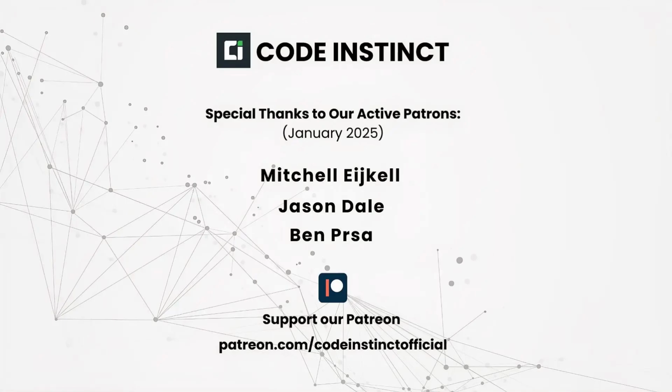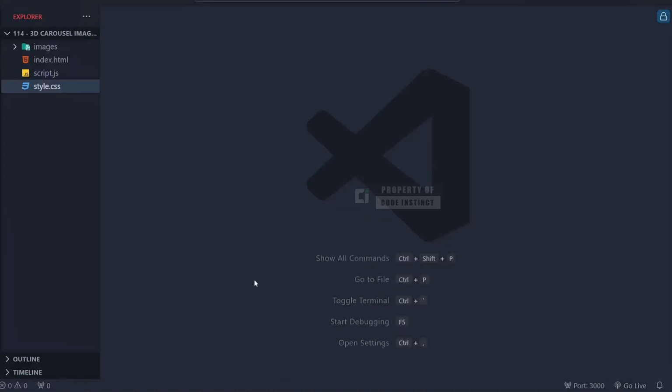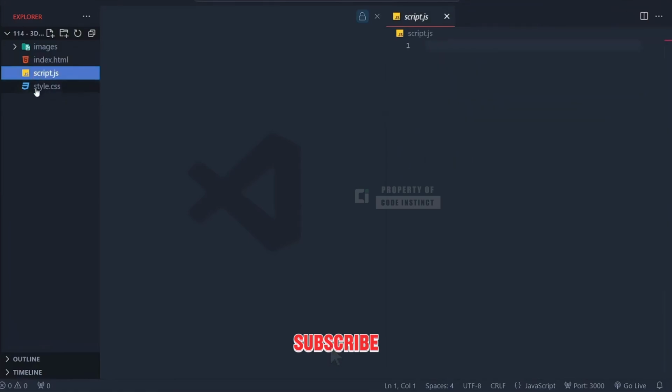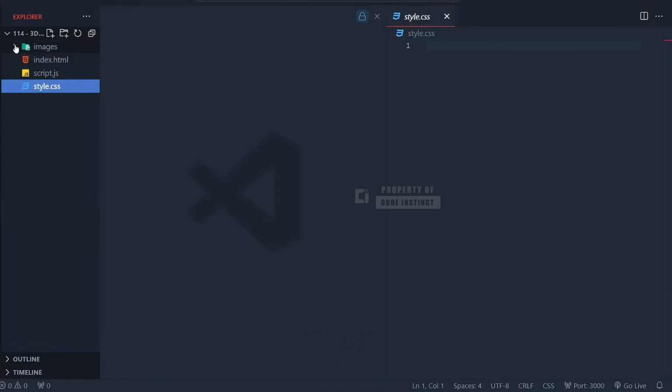Now, without further ado, let's get started with the tutorial. To build this project, you'll need to prepare a few files. First, create 3 blank files: index.html, style.css, and script.js. These will hold your HTML structure, CSS styles, and JavaScript functionality, respectively.